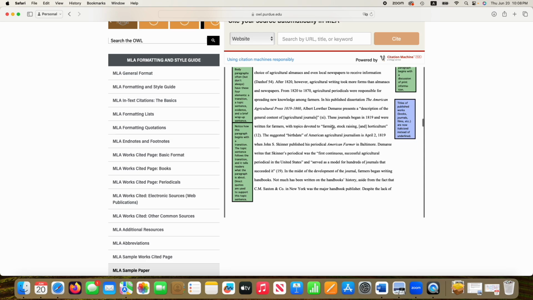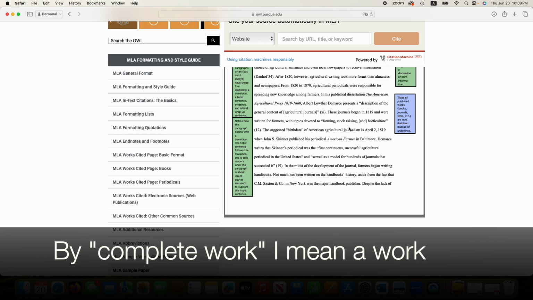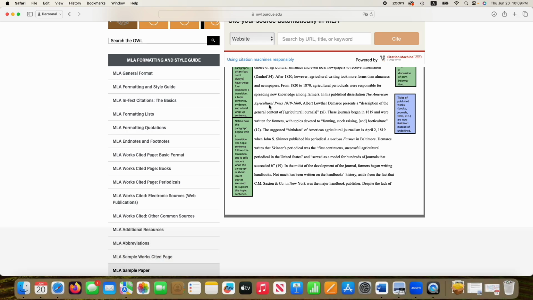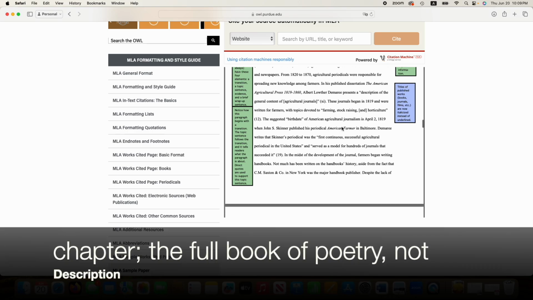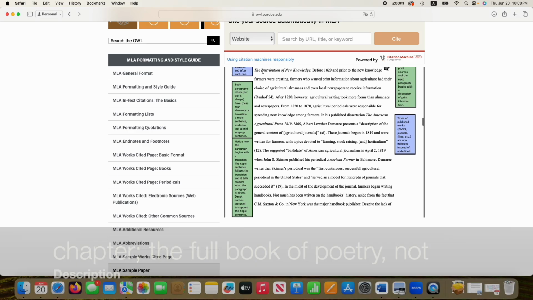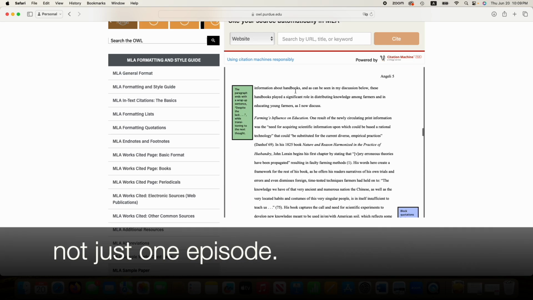All right, so they also have a note here, and actually italics have been the thing for a long time now, so I'm not really sure why it says instead of underline, but I think underlining was an option in the past. So now they are saying titles of published works, so books, journals, films, not individual poems, but the complete work, are italicized. So the American Agricultural Press, 1819 to 1860, italicized. American Farmer, italicized. The Distribution of New Knowledge, italicized. Those are all titles of complete works.